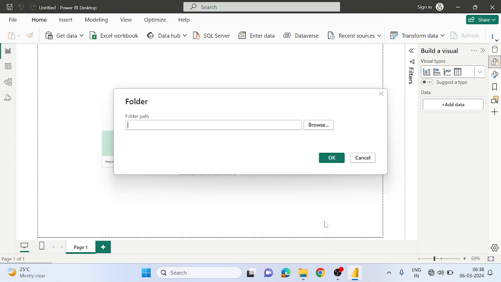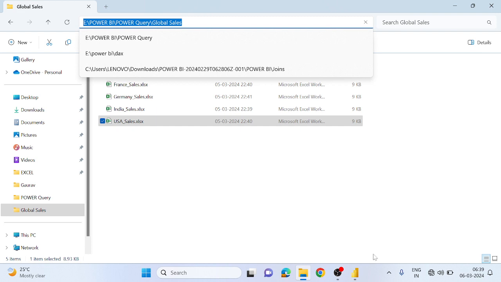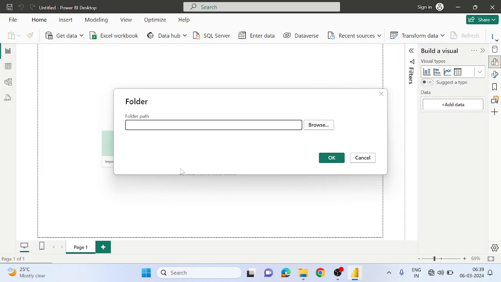As soon as I select the folder and click on Connect, it will ask me for the path from where you want to read the data. That is, I need to give the path of the folder. You can browse and select the path, or I can just copy this path. So this is the location. I'll copy this, go here, and paste the path. This is the folder present in this location, and I want to read all the files present in this folder. I'll say OK.